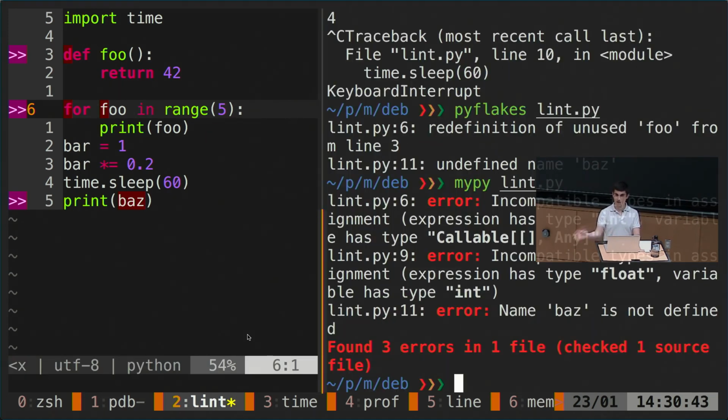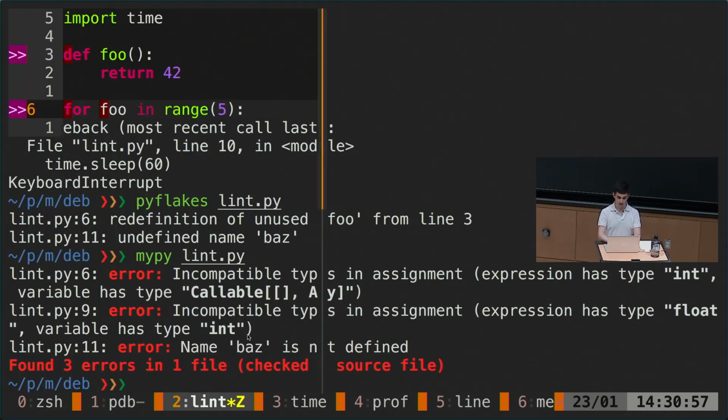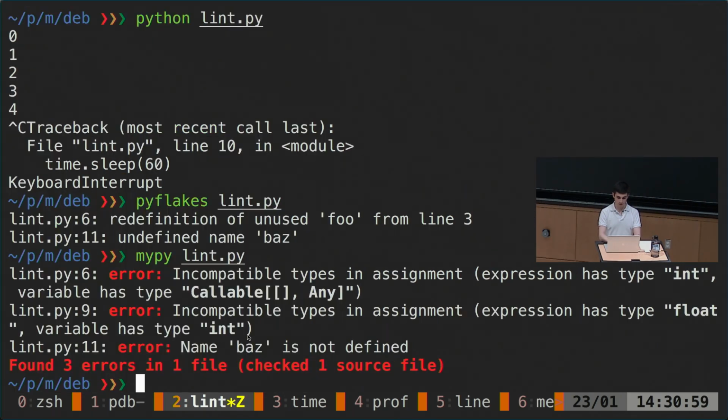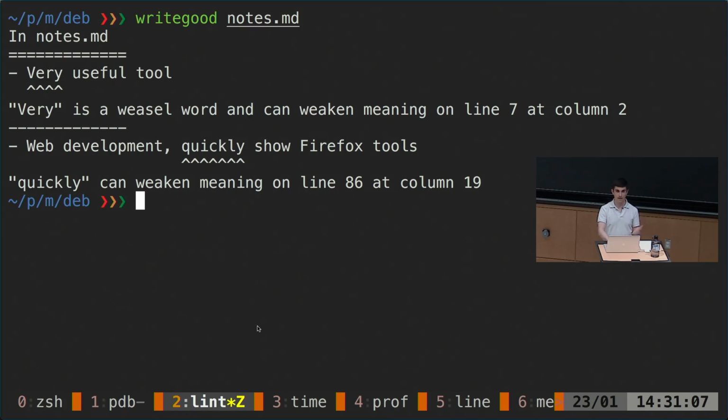There is research in the lecture notes about static analyzers for a lot of different programming languages. And there are even standard analyzers for English. So I have my notes for the class here, and if I run them through this static analyzer for English, write-good, it's going to complain about some stylistic properties. Oh, I'm using very, which is a weasel word and I shouldn't be using it, or quickly can weaken meaning, for example. And you can have this for spell checking or for a lot of different types of stylistic analysis. Any questions so far?